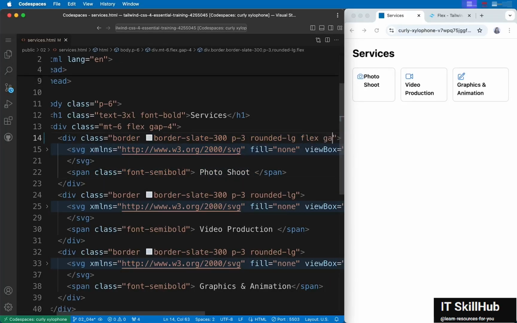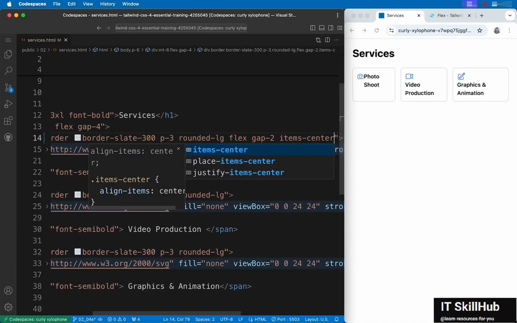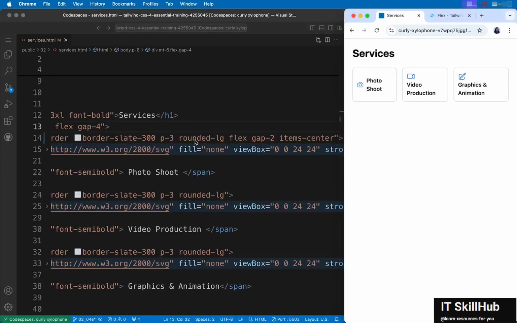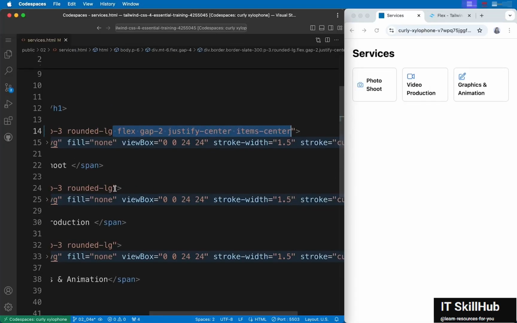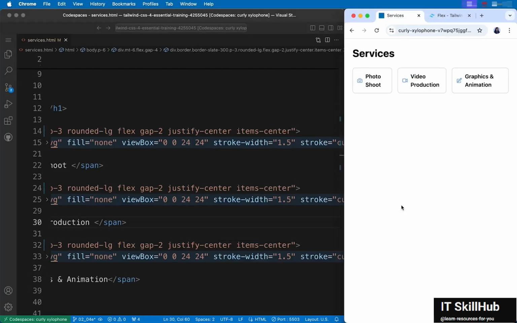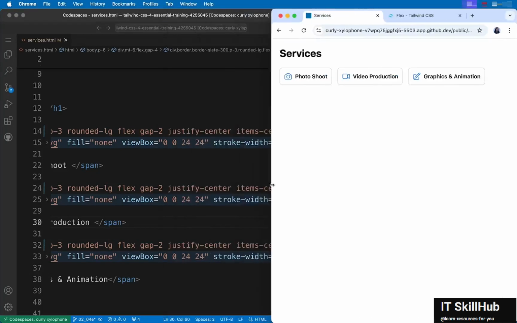You can also use all the other utility classes like gap 2, items center, and everything works the same way, entirely independent of this being a flex item. So a flex item can become a flex container, and it's not affected by any of its parent container styles. This container's items can further become containers and so on. Let me also add justify center here, and now if I add all these 4 classes to the other 2 items as well, we have a nested flex container with a great looking services section, and this is perfect.